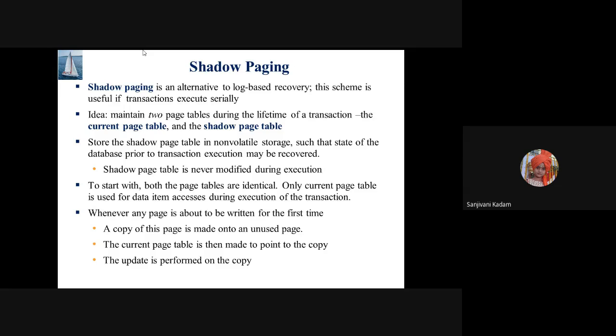The main idea is to maintain two page tables during the lifetime of a transaction: the current page table and the shadow page table. These two page tables keep track of which page contains which data item. Store the shadow page table in non-volatile storage such that the state of the database prior to the transaction execution may be recovered. The shadow page table is never modified during the execution.